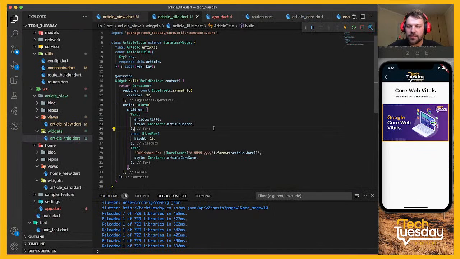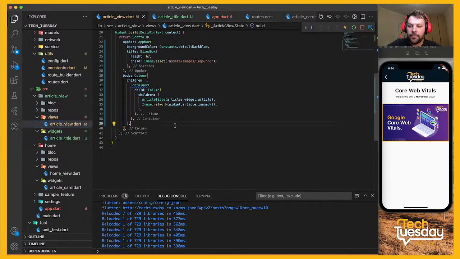Right. So next, what we should do is actually add the yellow background in, and also space our image so it doesn't fill the full width of the screen, but we get some spacing around that. Right, so let's start off with the yellow background.